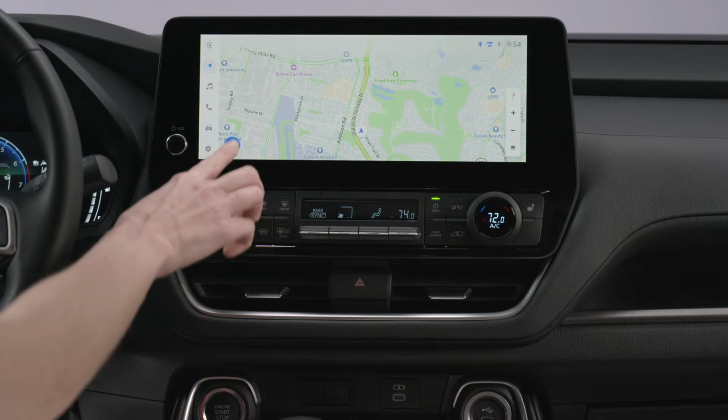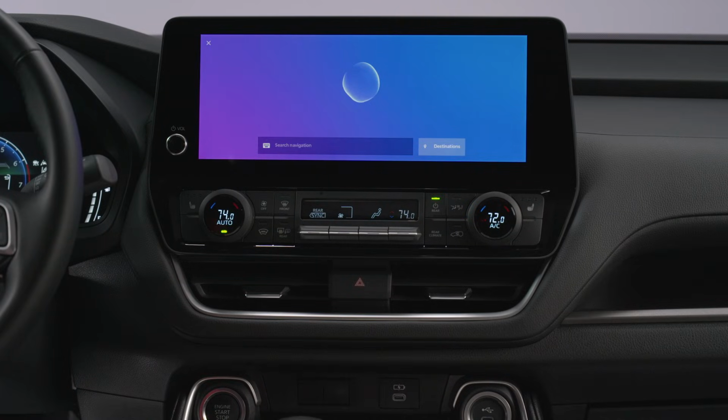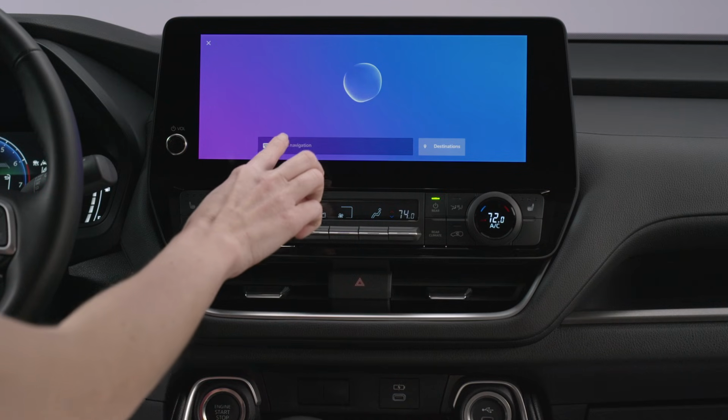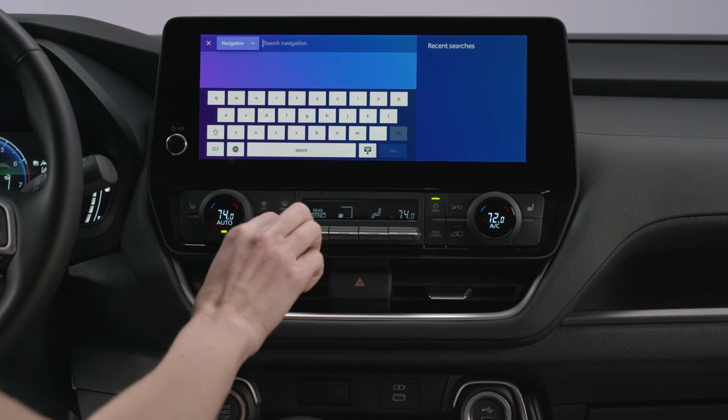Alternatively, when parked, you can search for your location using the keyboard. Tap the search icon on the map, which will launch the Intelligent Assistant. From there, tap the keyboard icon to type in your desired location.